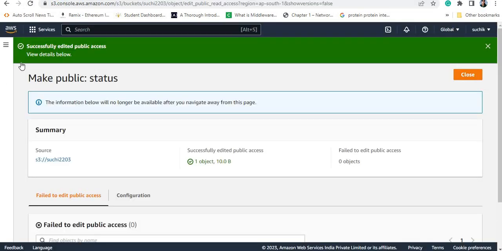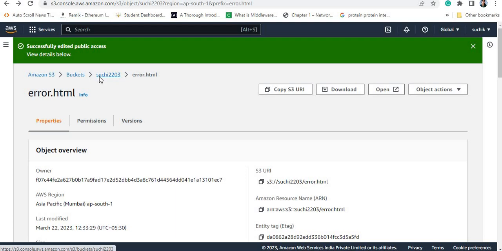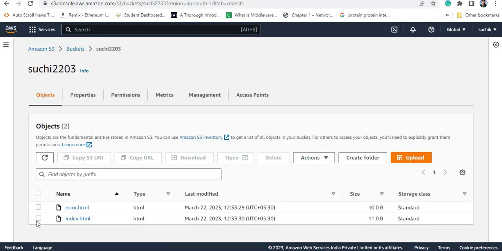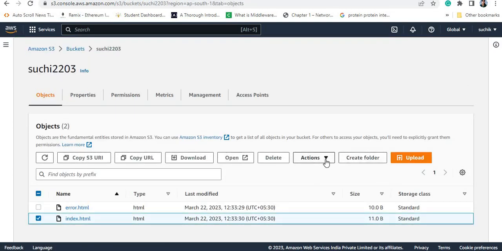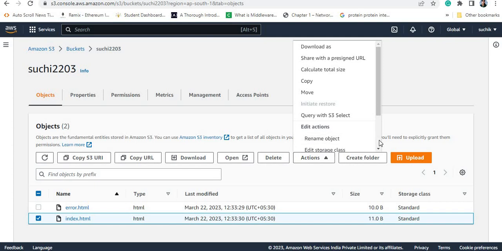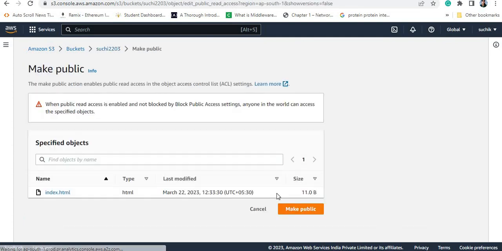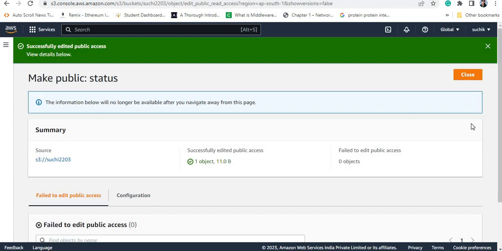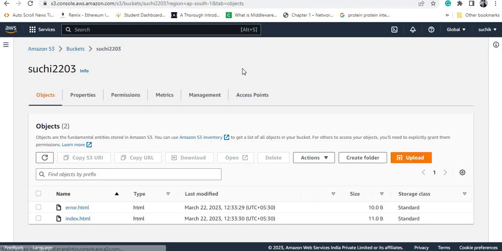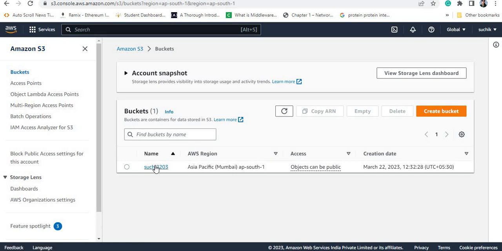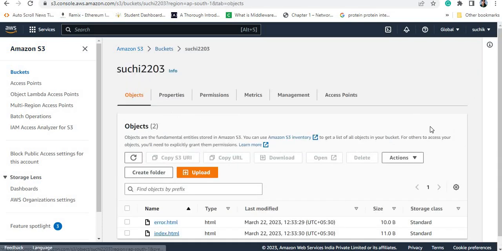Similarly, I need to make the other bucket object publicly accessible also, that is the index.html page. So this one is also publicly accessible. Okay, so these two files are publicly accessible, but I have not configured static website hosting for this bucket.